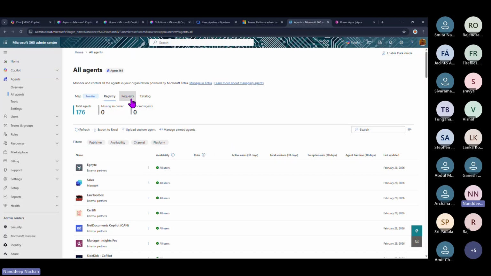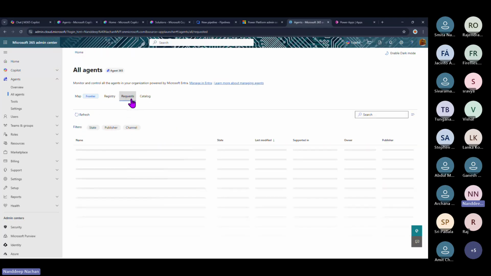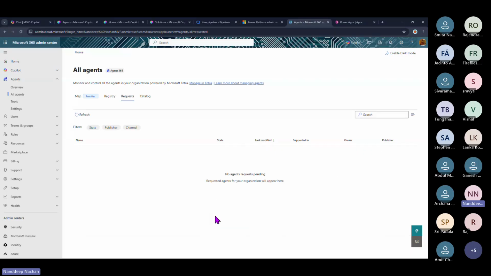As soon as someone requests access to that agent, all those requests will be here. So you, as a Microsoft 365 administrator, will be able to see those requests and act on them. And the last part is that we also have the identity for them in Microsoft Entra ID, because we are treating agents as first class identities in the Microsoft 365 ecosystem.